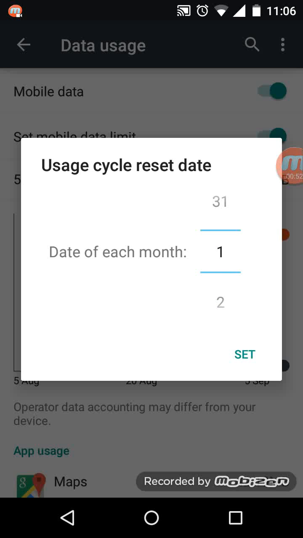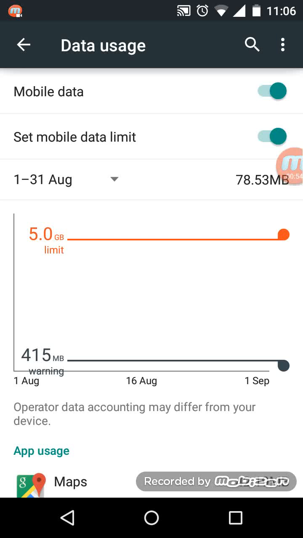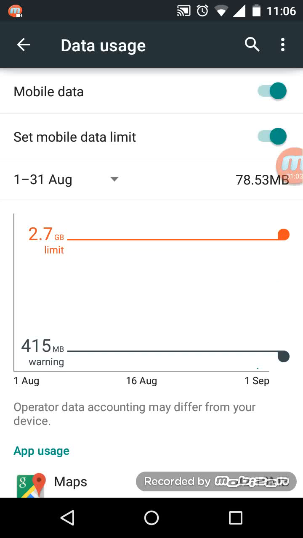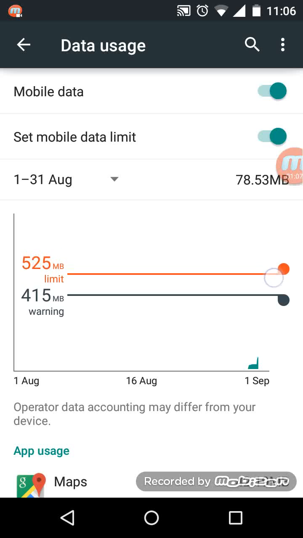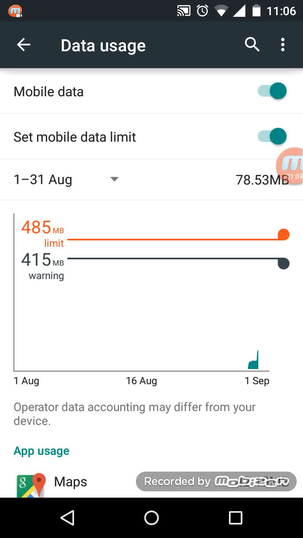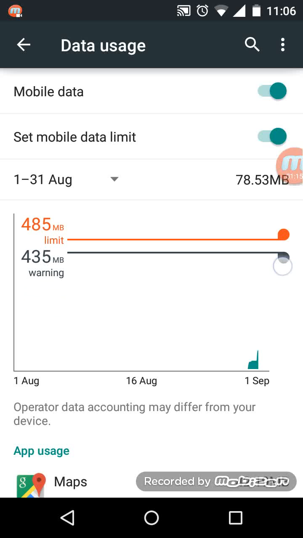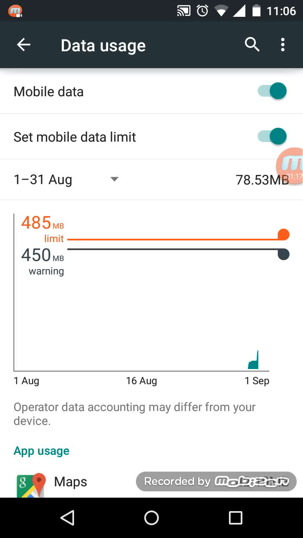Then tap Set. Now set the limit by dragging the red line to 485 megabytes. Your data package will turn off once you reach the limit. Now set the warning limit by dragging the black line to 450 megabytes. You will get a warning once you reach this limit.